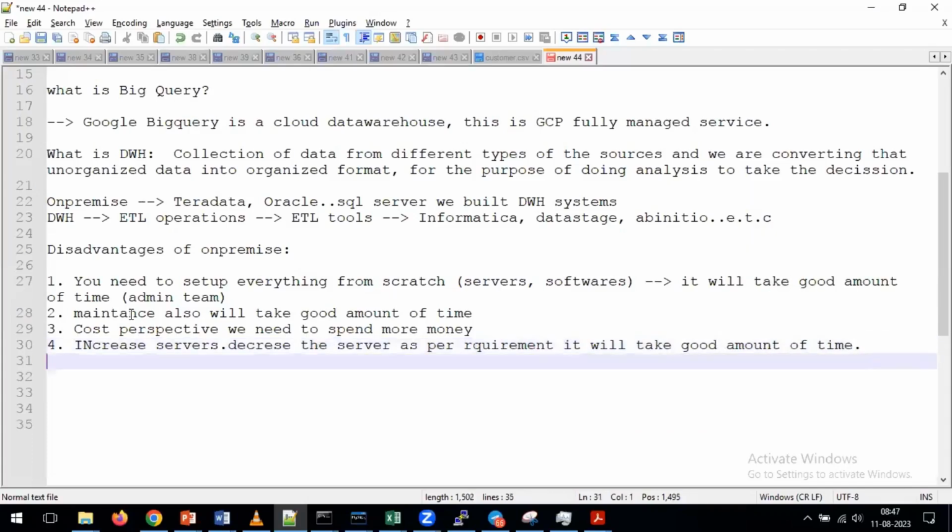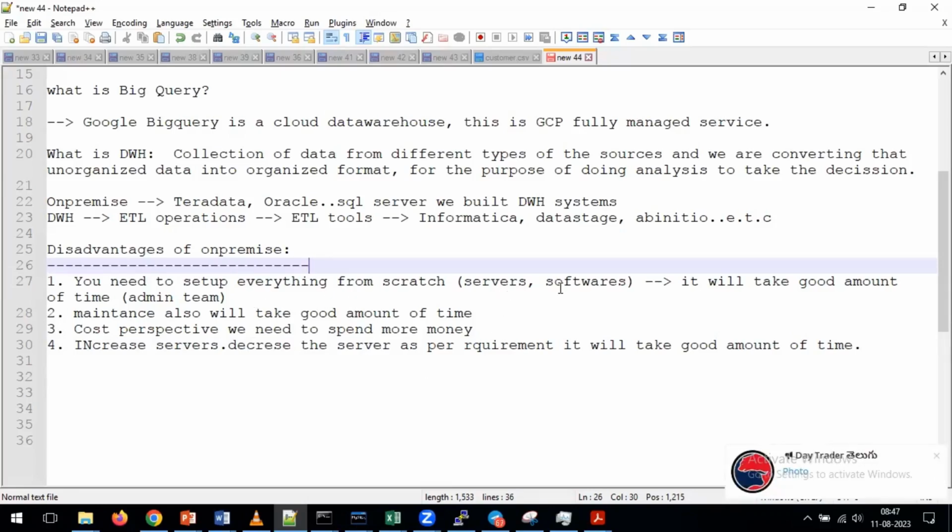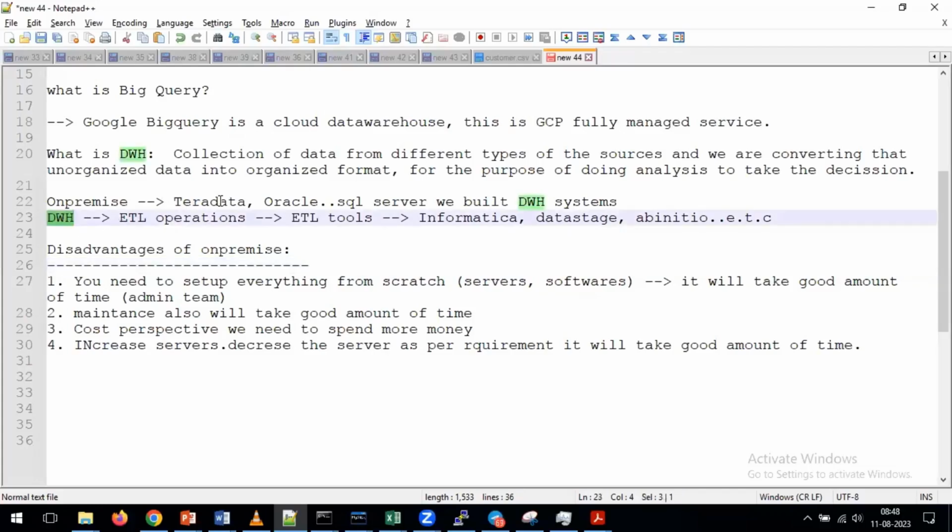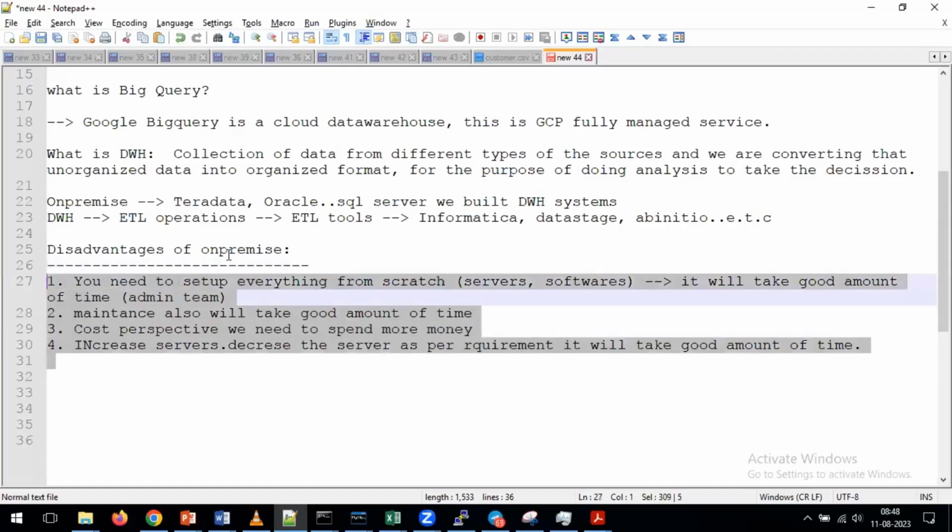Indirectly we can say if you are going to work on on-premise systems, these are all the different disadvantages we are going to face, not only for data warehouse systems. If you are going to work on any kind of application on-premise, definitely we need to perform all these kinds of activities. You need to set up the servers, install the software, perform the maintenance activities, and spend a good amount of money for all this setup. At the same time, whenever you want to increase or decrease the number of servers, we need to spend a good amount of time. So all these are the disadvantages we have on on-premise systems. Now, if you want to build the data warehouse using Teradata or any ETL tool on the on-premise system, all these are the disadvantages generally we will face.